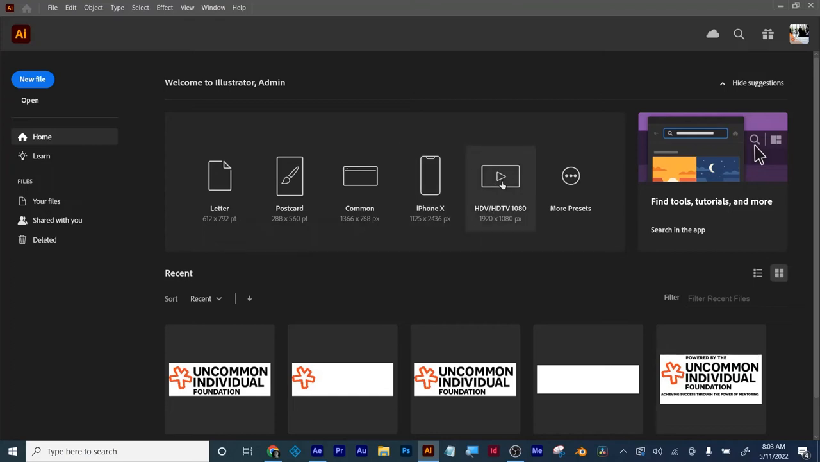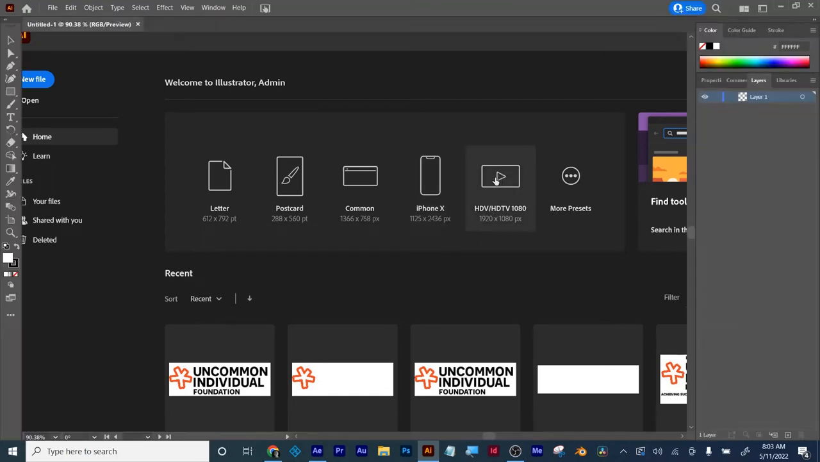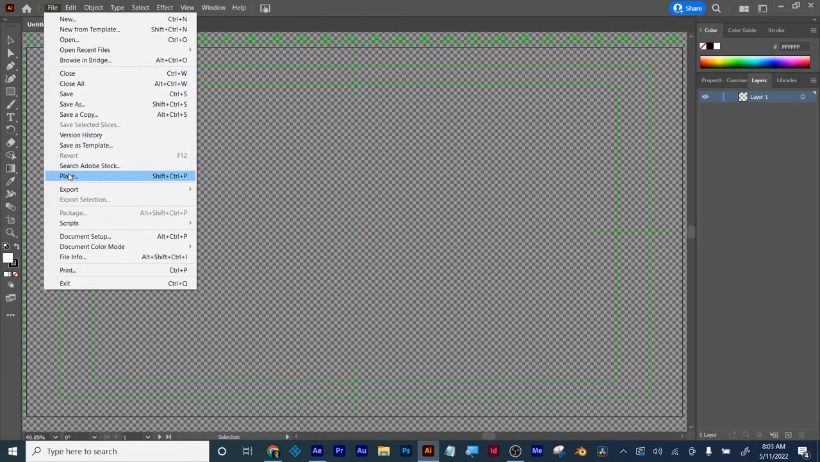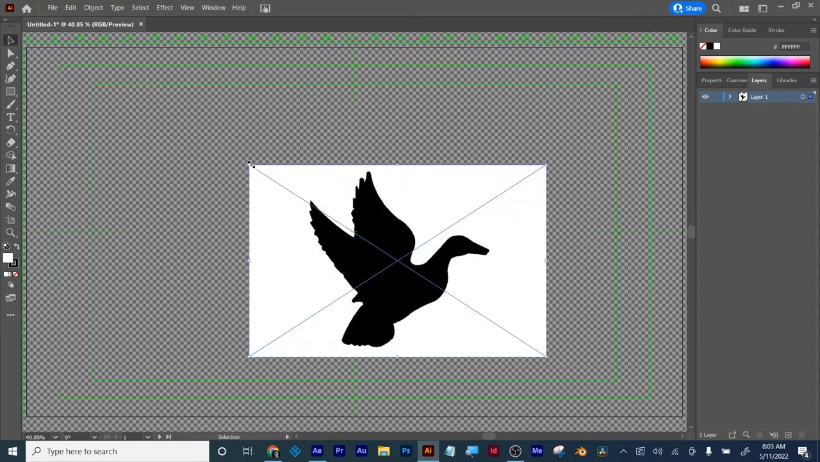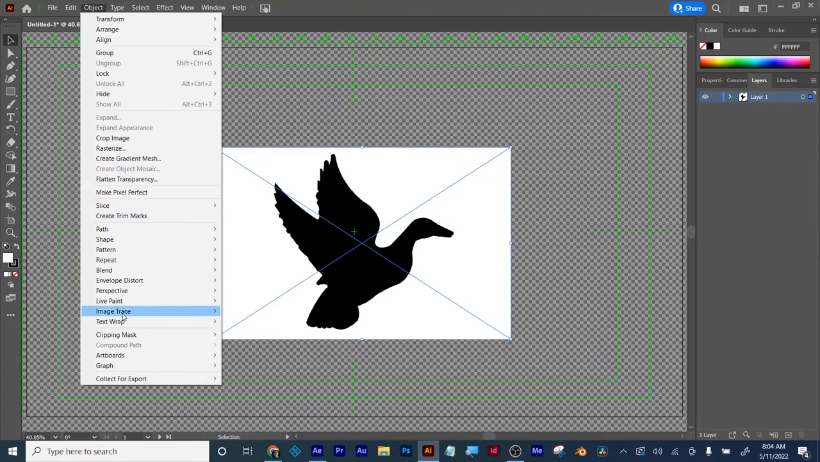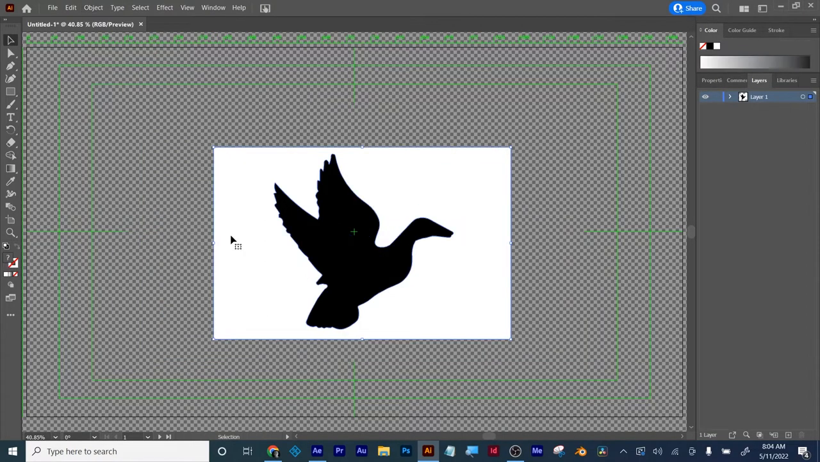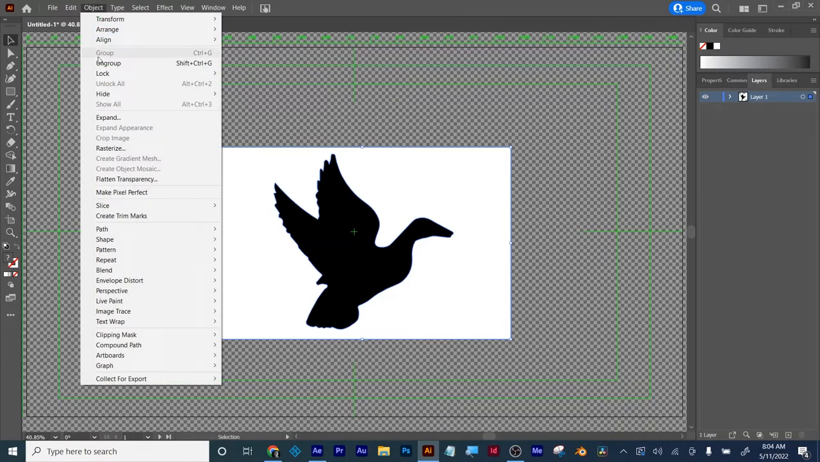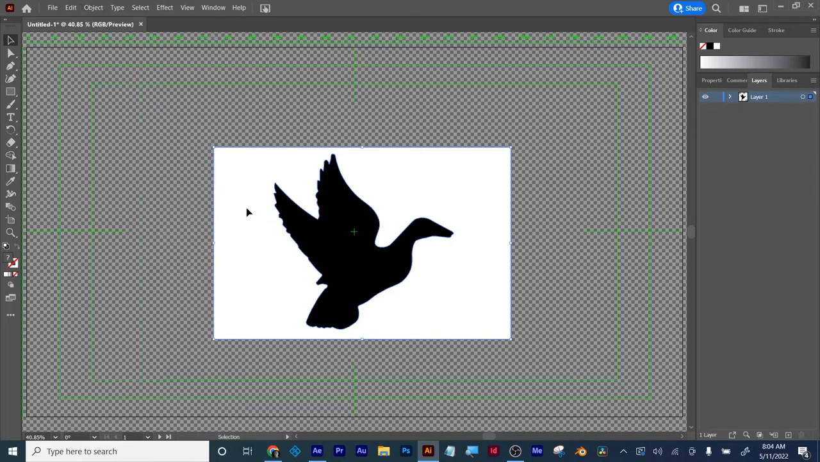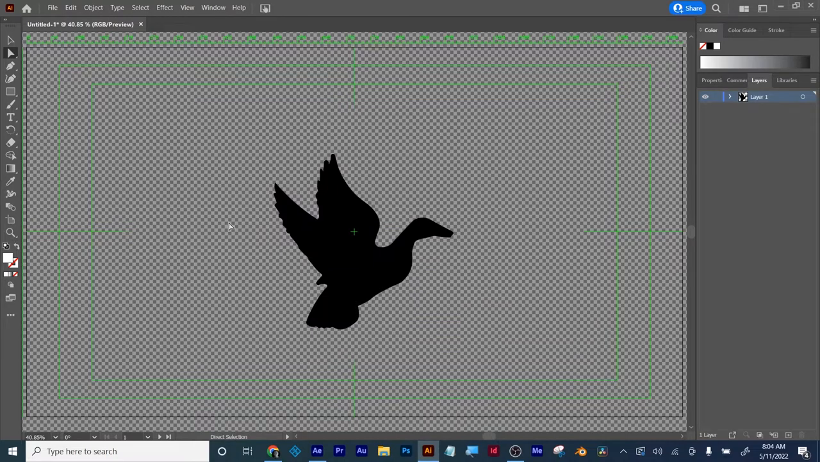I'm going to start off with setting up my Illustrator file to be HDTV, and I chose File, Place to bring in my artwork. I'm going to go Object, Image Trace, Make and Expand. I select my object. I'm going to ungroup it. I'm also going to expand it just in case it needs it. With my white selection arrow tool, I'm going to delete the background while keeping the shape of the bird.